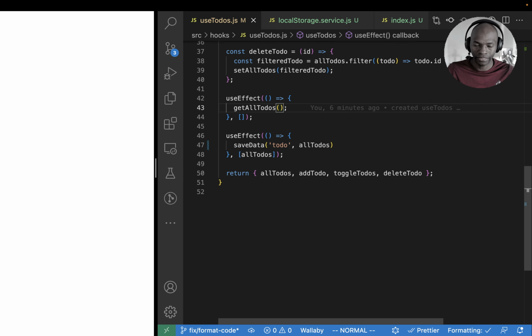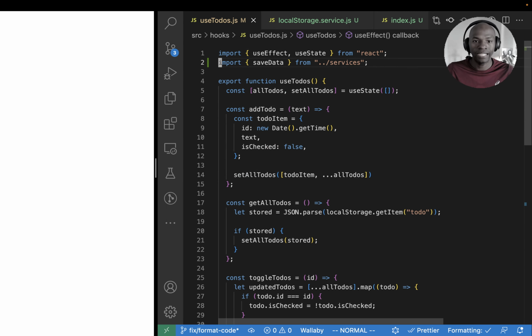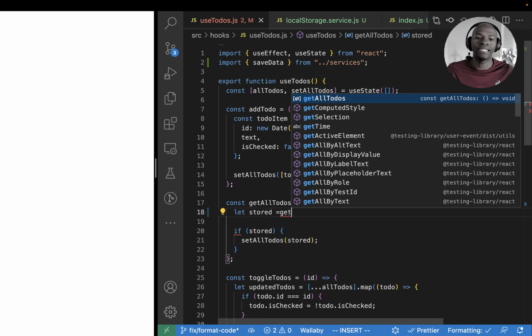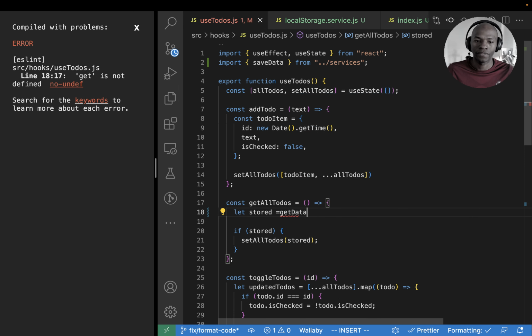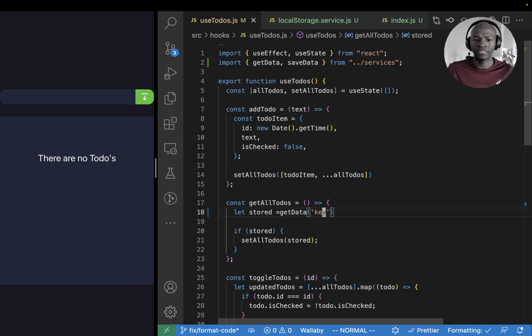So that's already one thing. And then how about get? On the get part, same thing. I just want to go here and say getData, and then I just need to pass the key here, which is todo, like this. And then just set all the data there.